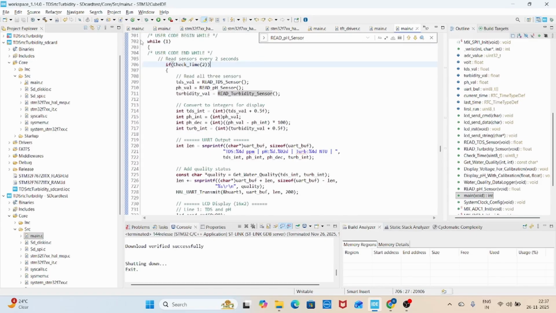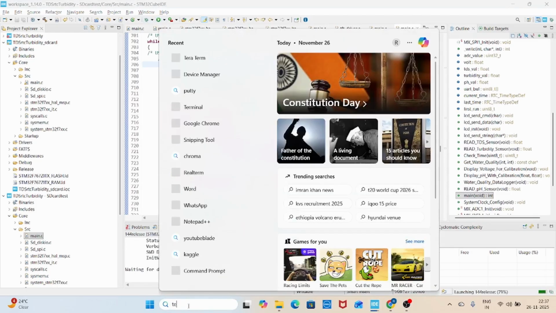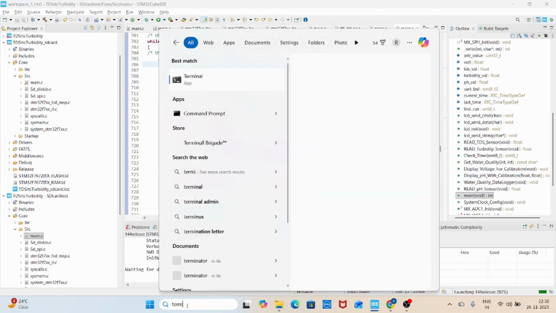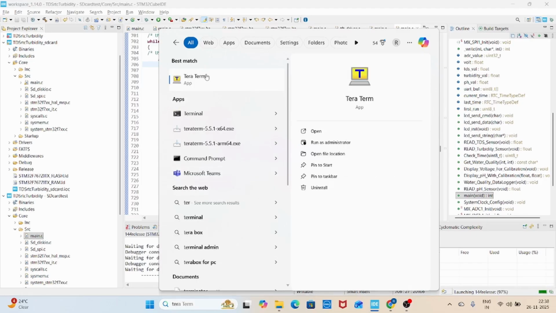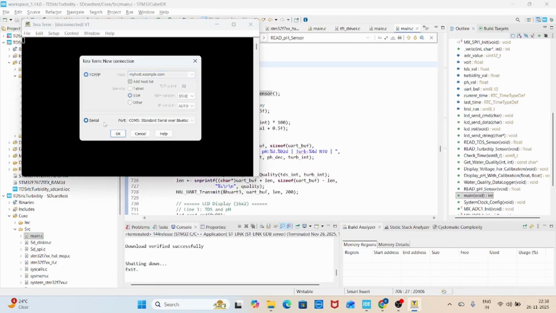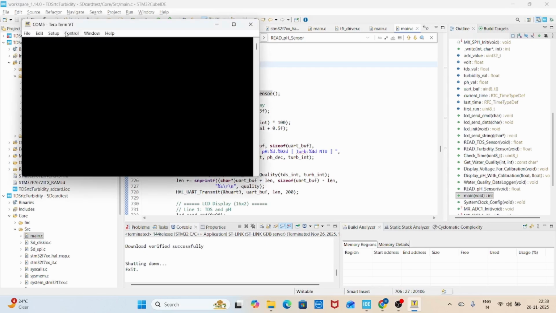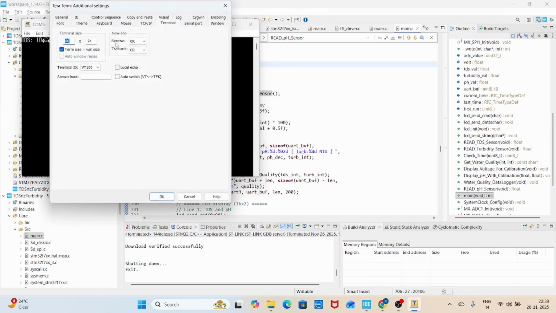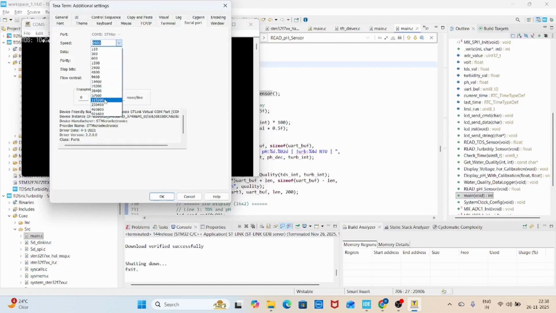So first of all, let us upload this code on the board, and then we will measure the readings. And yes, one more thing, meanwhile, let us open the terminal as well. First of all, let us load the code and open the terminal. I'm just using Teraterm for this video. Here you have to select STMicroelectronics. You have to set the required baud rate. The baud rate is 115200.